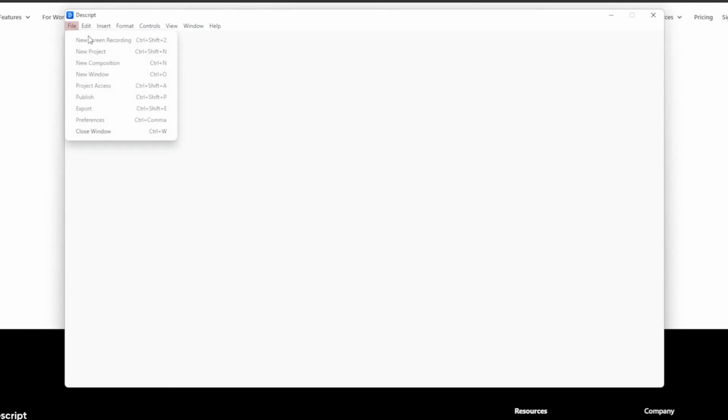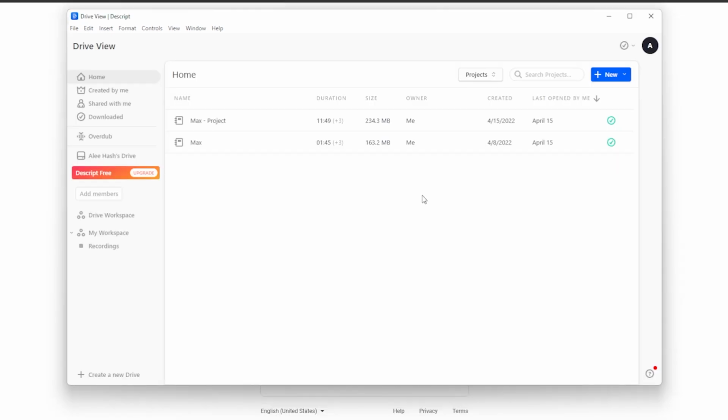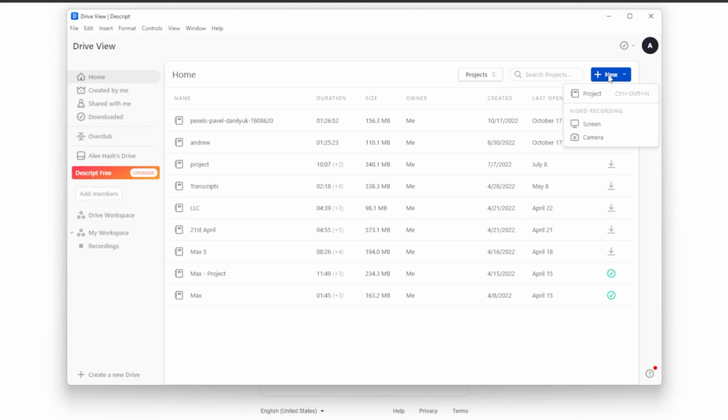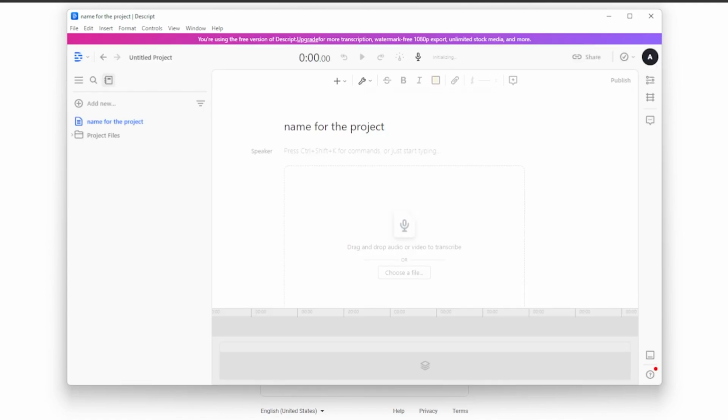So let's say I want to have a video transcribed, which is a video of my own. So I will just simply wait for Transcript to load up, and then after that I will show you how it's done. So once you guys are logged in, after that click on the new button, click on project, and then simply type in a name for the project, and then after that press enter. And then now simply drag and drop the video that you guys want to have transcribed.